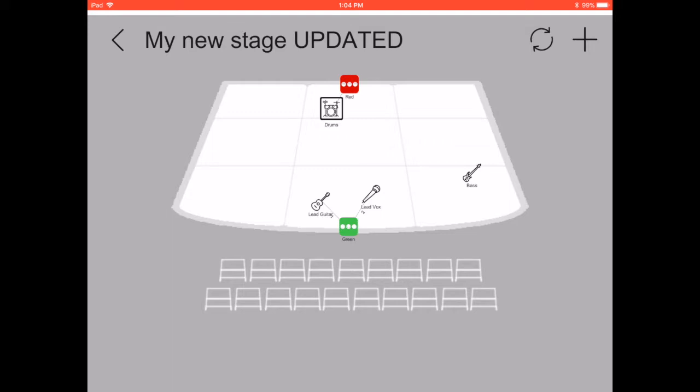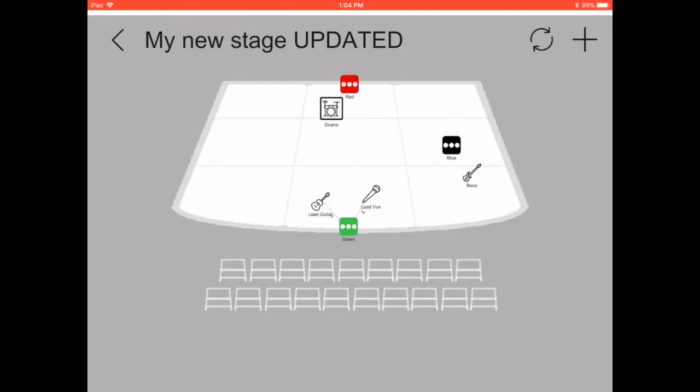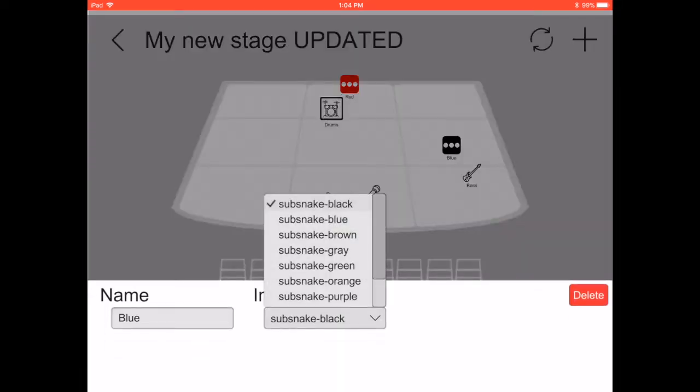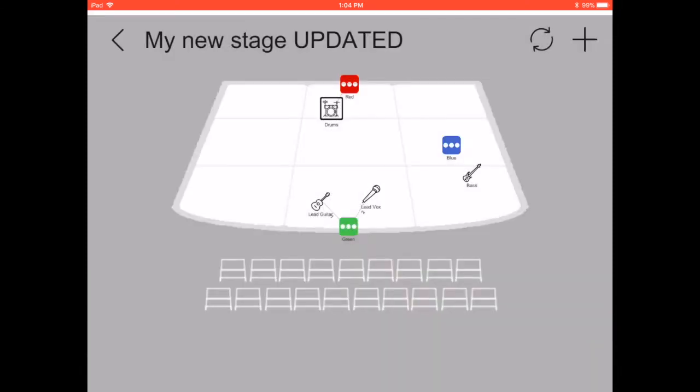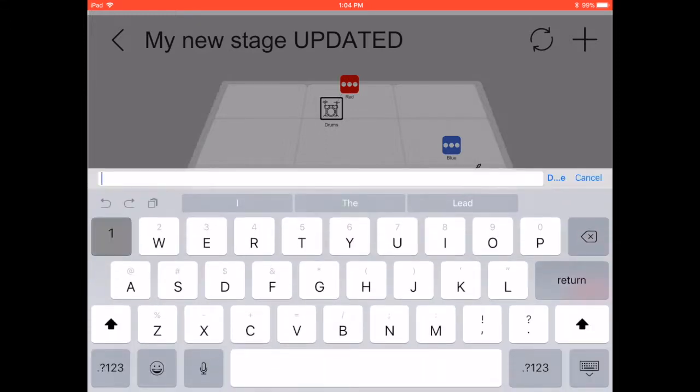And then from here I'll also need a subsnake to add it to. And so we've already got a subsnake that we've created, the blue subsnake. So I'll just press the plus button and then select the blue subsnake and put that nearby the bass. And then change the blue subsnake to be blue. And then if I click on the bass again, I can now select the blue subsnake and then pick a channel. So I'll just put it in the first channel here.